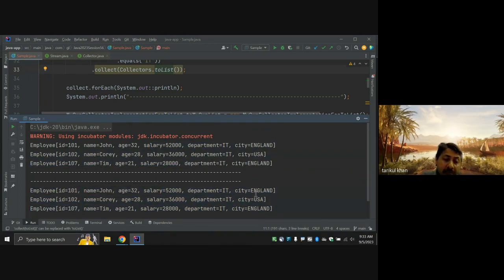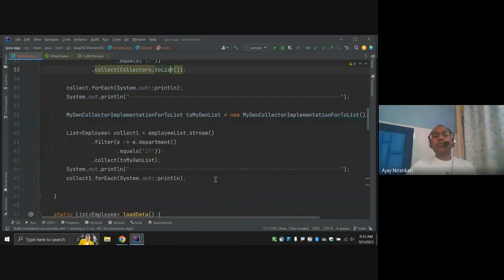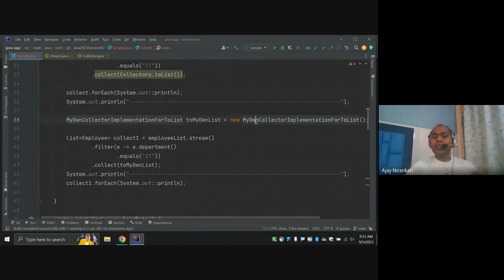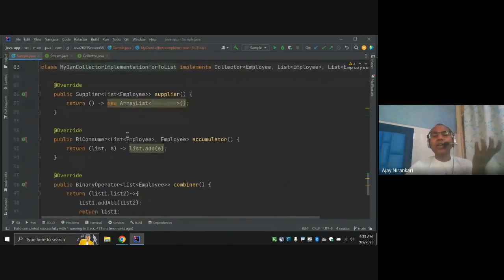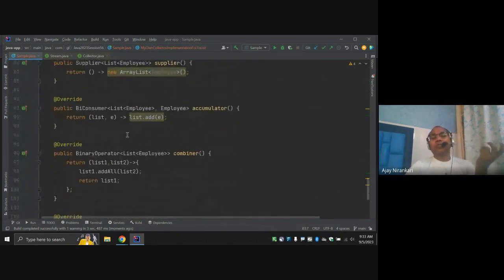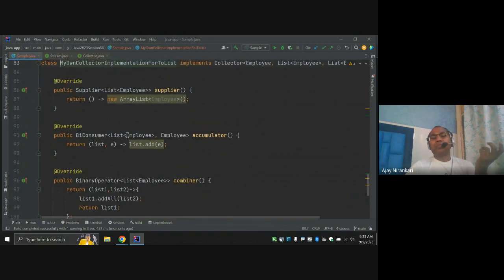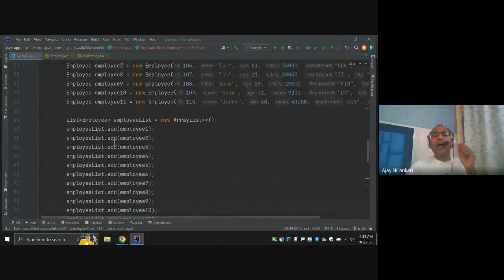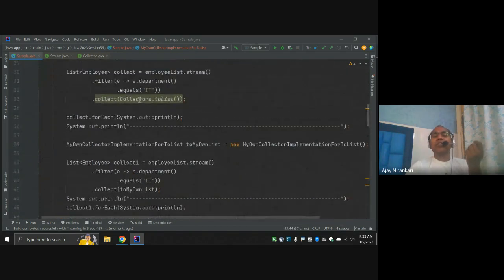So this complete class, a new class, is written by the compiler for you. You can write your own class, or you can use the existing Collectors.toList. Both are the same thing. You write this line, or you write your own class object and pass it here.